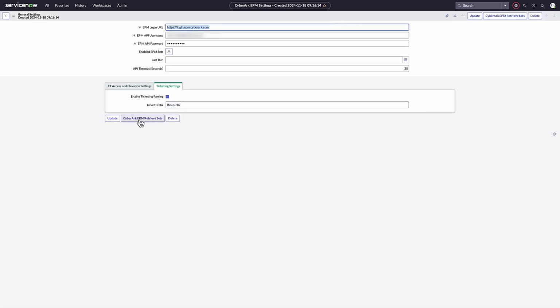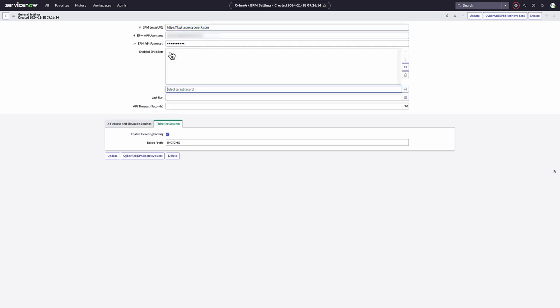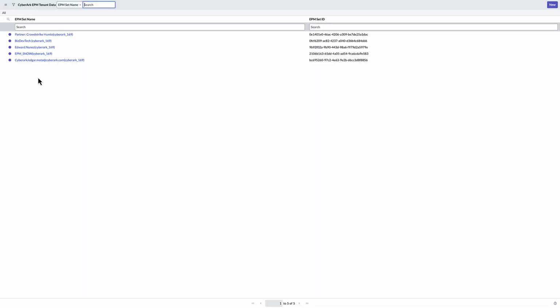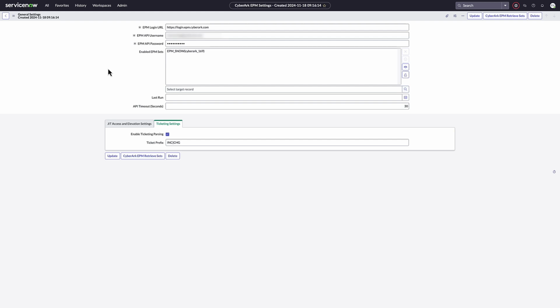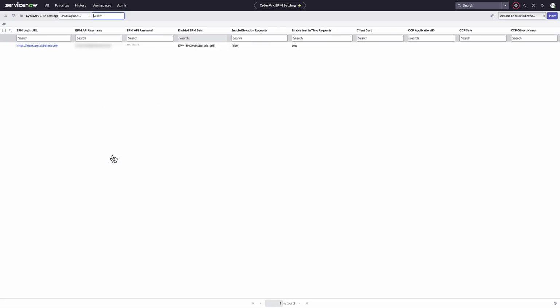The final step of the configuration is to retrieve the EPM sets where you want to retrieve the events from. After you've retrieved the EPM sets, you can select the different sets that you want to apply this to. Make sure you click Update to save the configuration.